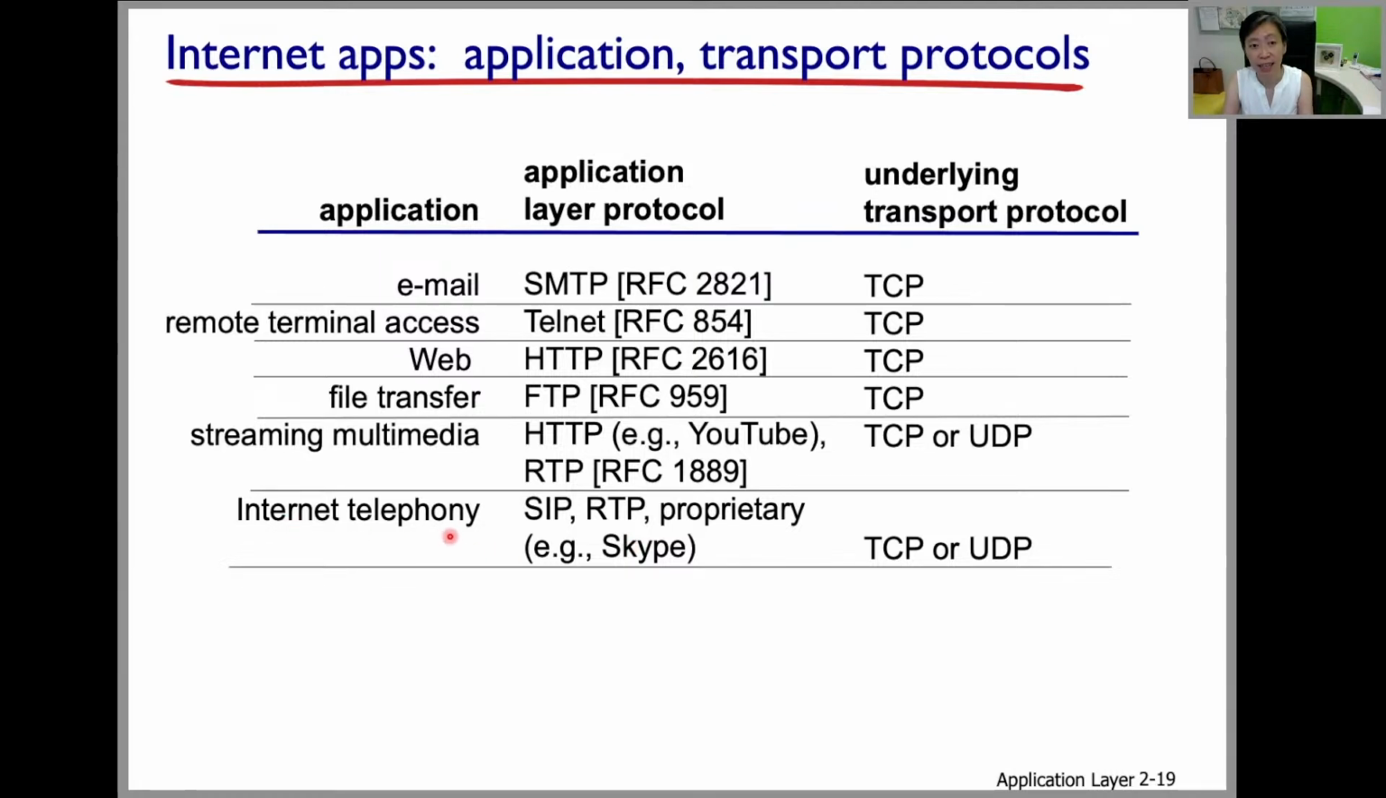Internet telephony, and Google Meet that we're using on the side is one such internet telephony application. It's audio and video as well. So UDP. And sometimes some of these internet call services use TCP.